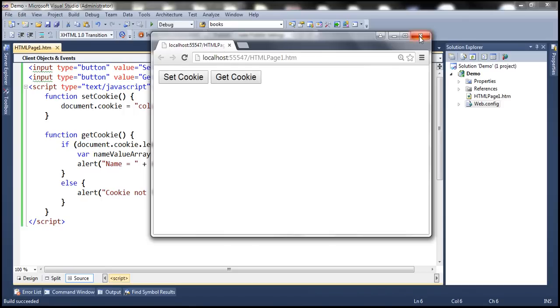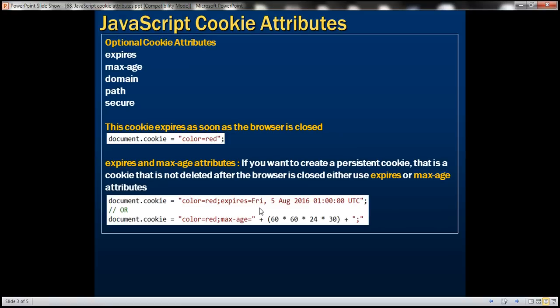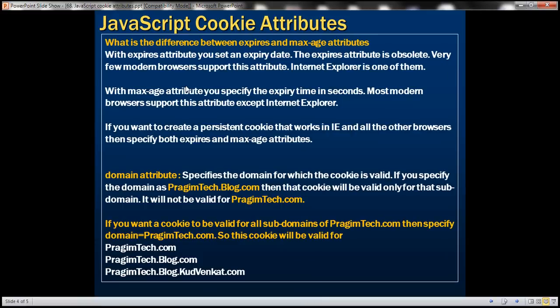Okay, but then keep in mind you can either use expires or max age attributes. Now the obvious next question is, why do we have two things? That's because there are some differences between them. With expires attribute, you set an expiry date. The expires attribute is obsolete. Very few modern browsers support this attribute, and Internet Explorer is one of them.